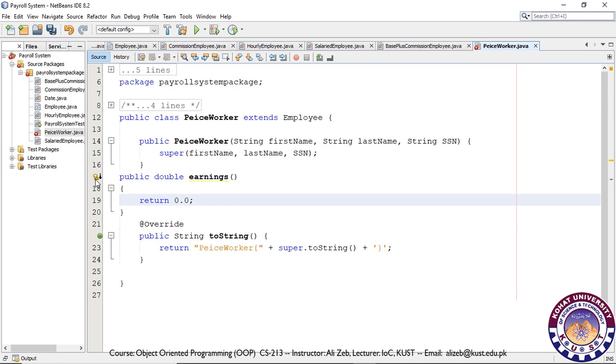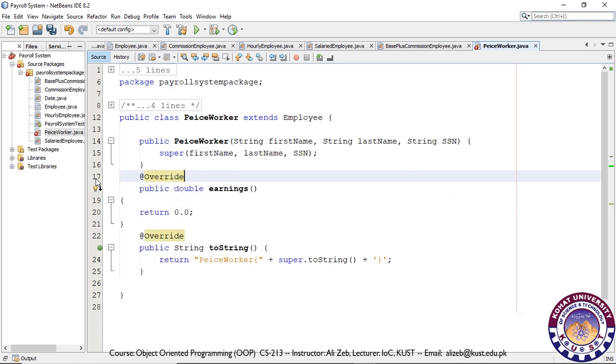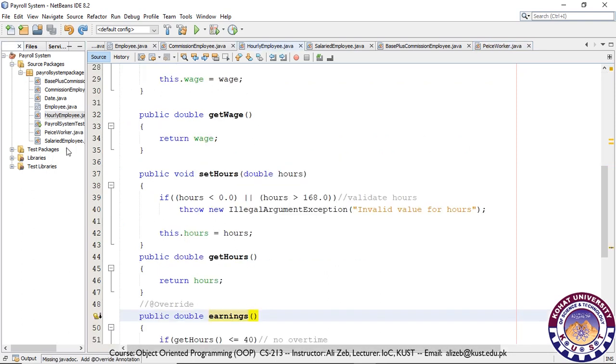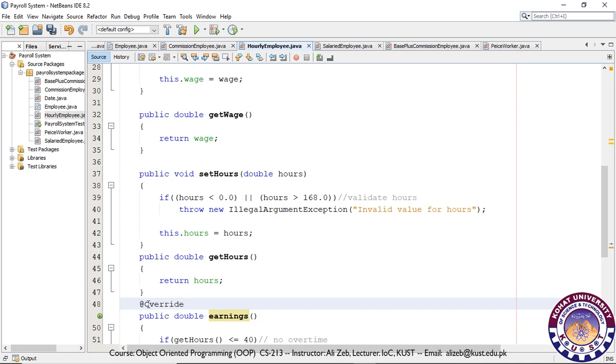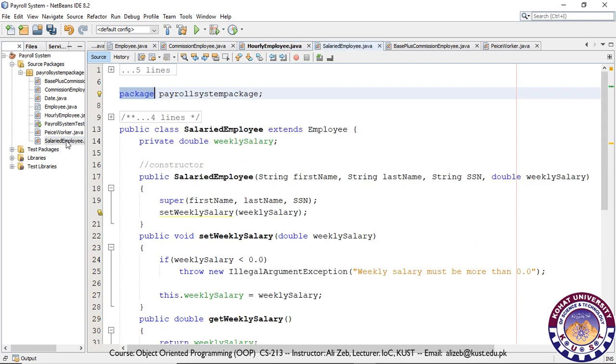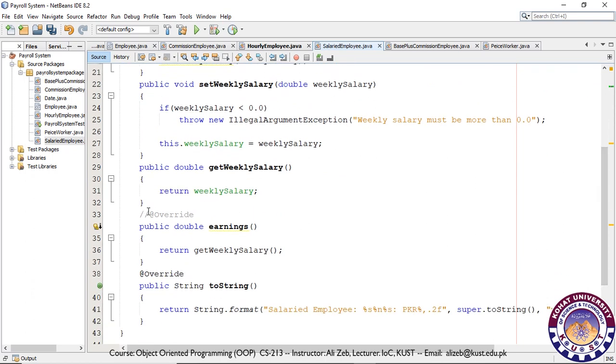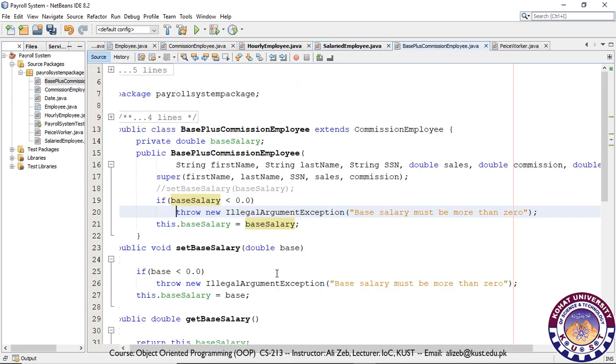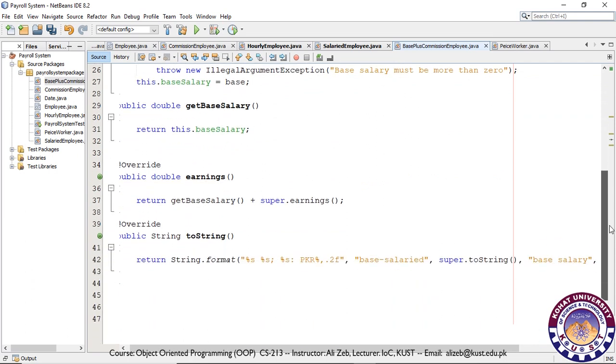an abstract method, and to ensure that this is an overridden method, we can add the override annotation to this method. This will ensure that this earnings method is overridden from a superclass. Now the compiler will check the signature of this earnings method with the method in our superclass and will try to match these signatures. We can add the override annotation over here, and we can do the same for all of our subclasses.